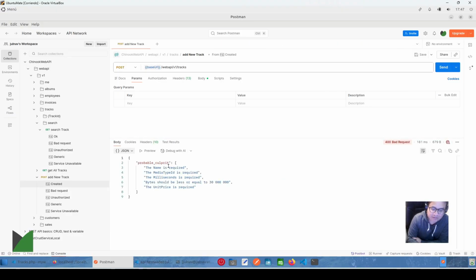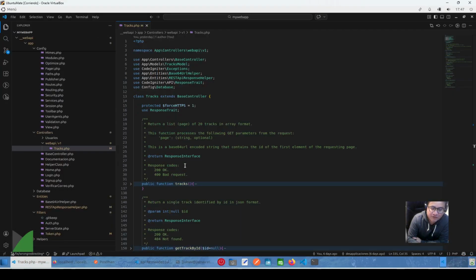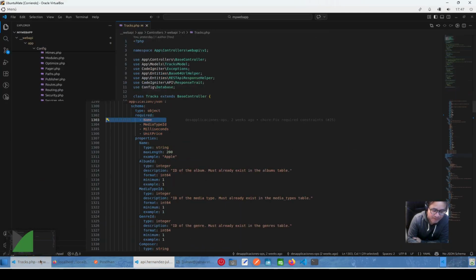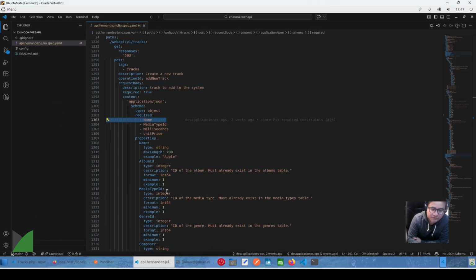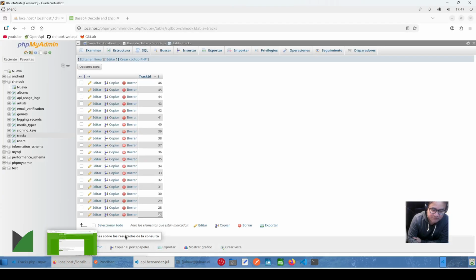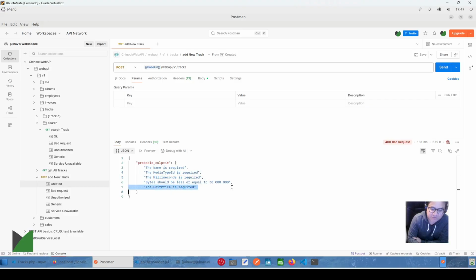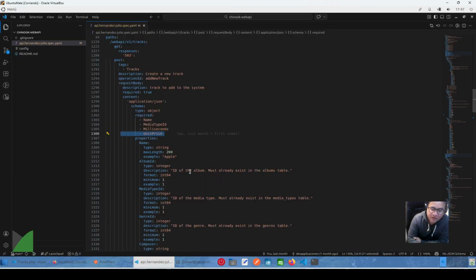So you're going to see that the name is required, which is this restriction, the media type ID is also required. The milliseconds and the unit price are required. And there is also another restriction for creating a new track. Remember that these are optional, but there are requirements when we use them. So in this case, for example, to create a new record, the album ID must exist already in the database table. If not, the creation is going to be rejected.